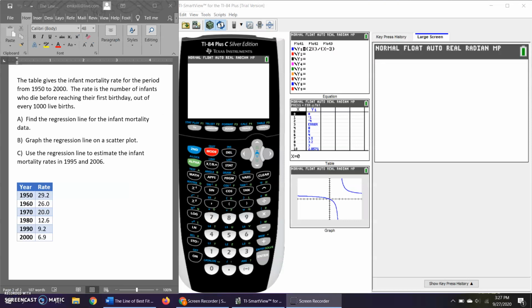So our example says the table gives the infant mortality rate for the period from 1950 to 2000. The rate is the number of infants who died before reaching their first birthday out of every 1,000 live births. Part A says to find the regression line for the infant mortality data. Part B says graph the regression line on a scatter plot. And Part C says to use the regression line to estimate the infant mortality rates in 1995 and 2006. And they've given us our data in this beautiful table down here.